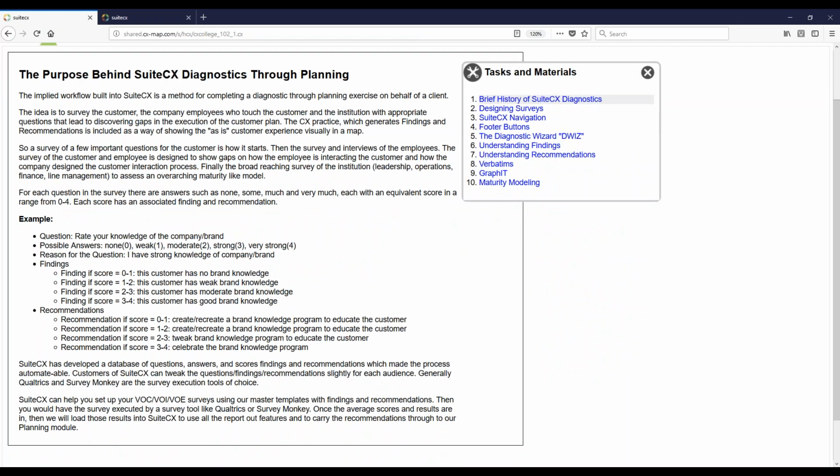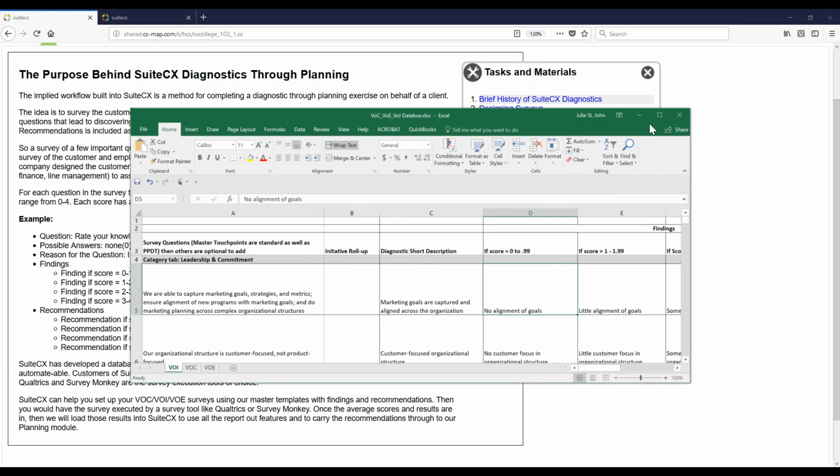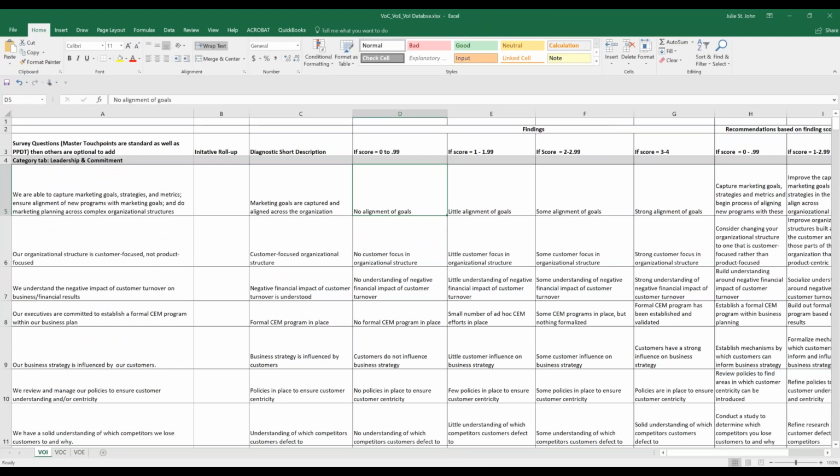What I'd like to do, instead of teaching you how to create a survey, because I believe you probably already know how to do that, is just show you something that we have that I think is interesting and might be useful to you at some point. So we have basically a database full of questions. And I'm sorry, I did mute you all because I heard some feedback. So if you're talking and I'm not responding, just use the chat box and I'll take everyone off mute. So this is our voice of customer, voice of institution, and voice of employee survey database.